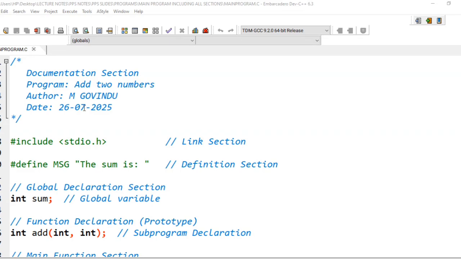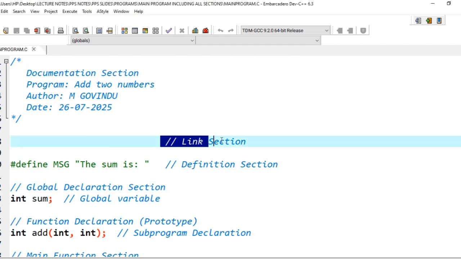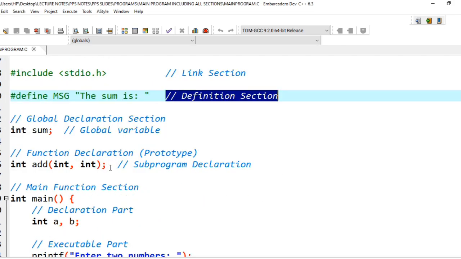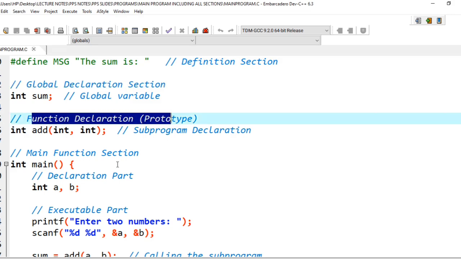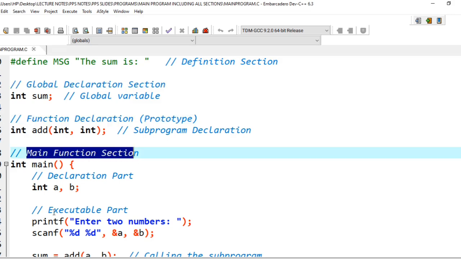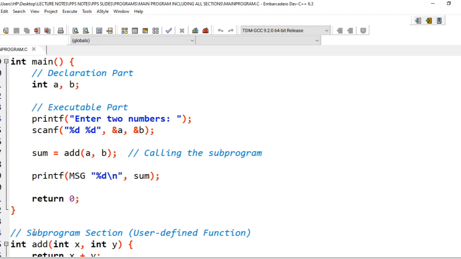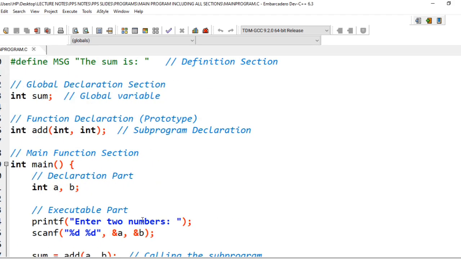In the last class, I discussed the basic structure of C programming, the theoretical information I gave. In this video, I am going to discuss the same basic structure of C programming with an example, right? So I told you already in the last class, the basic structure of C programming contains a documentation section, link section, definition section, global declaration section, function declaration section, main function section, and lastly the subprogram section. So I'll discuss them one by one.